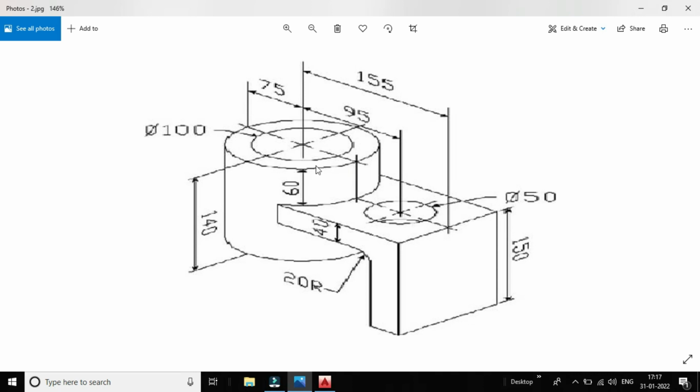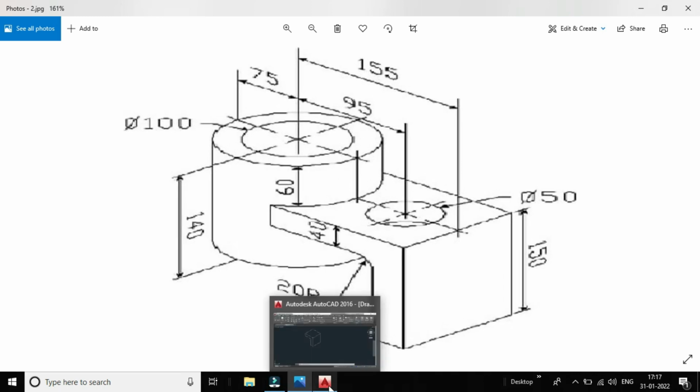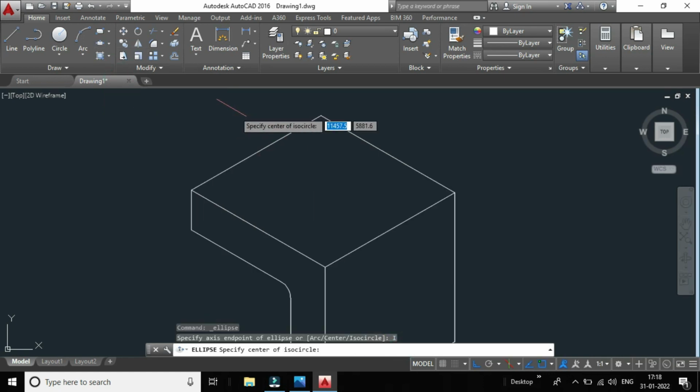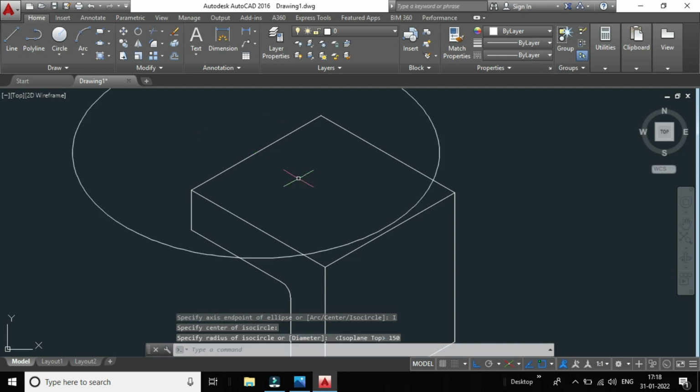First, let us create this circle. Go here and select the ellipse option, click on axis end and click on iso circle here. We have to select the center point. After selecting the center point, let us click on F5. After clicking F5, we have to specify the radius of the circle. First we are taking the outer circle with 150 mm only. Click on enter option here.